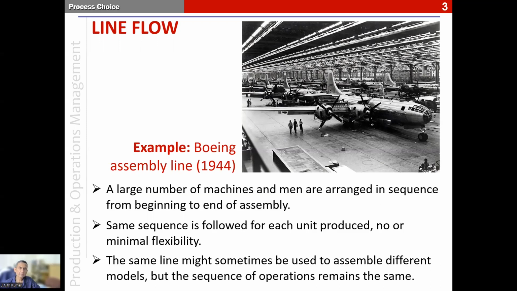The same line sometimes may also be used to assemble different models of the same item. For example, let's say a car. A car may have very similar models, like the Swift Desire and the Swift. So very similar looking models, they're built on the same platform. They may be assembled on the same line. But the sequence of operations remains the same. The only difference is that some operations may not be required for some models. So that would be the difference between the different models which pass through that line.